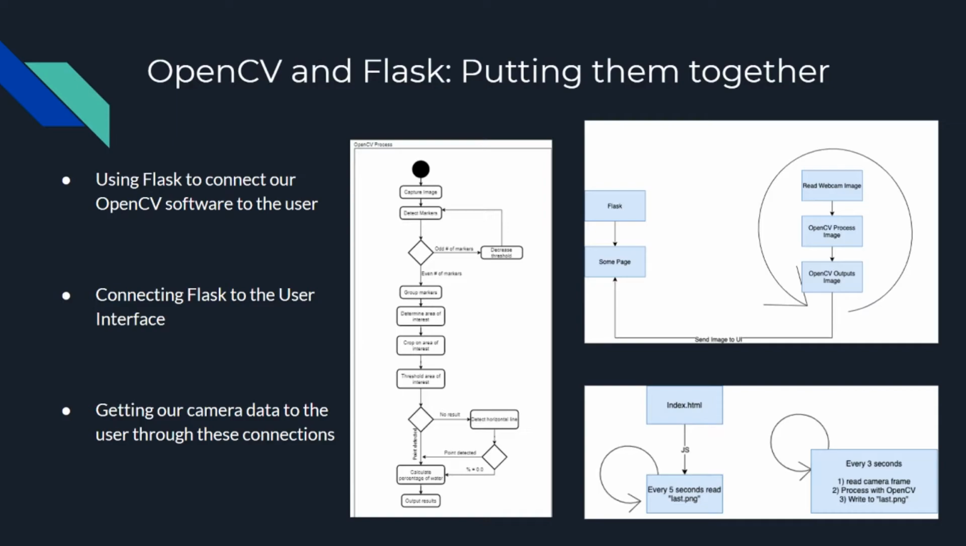In the far left image, you can see the process of OpenCV reading the information from the captured image of the camera to detect the levels of the water within the tubes that we are reading. Now, in the top right image, you can see the process of OpenCV reading that image, outputting the data that it receives from that image and the image of itself, and sending that information over.